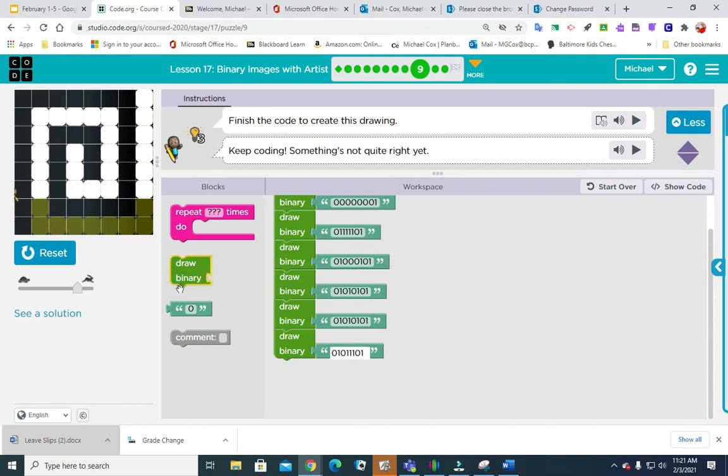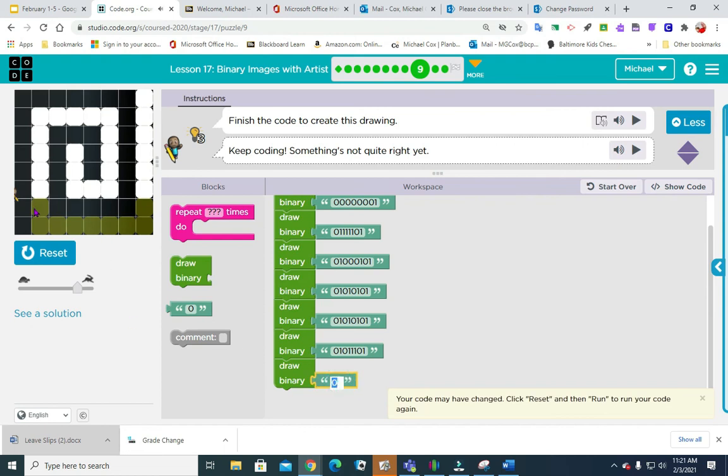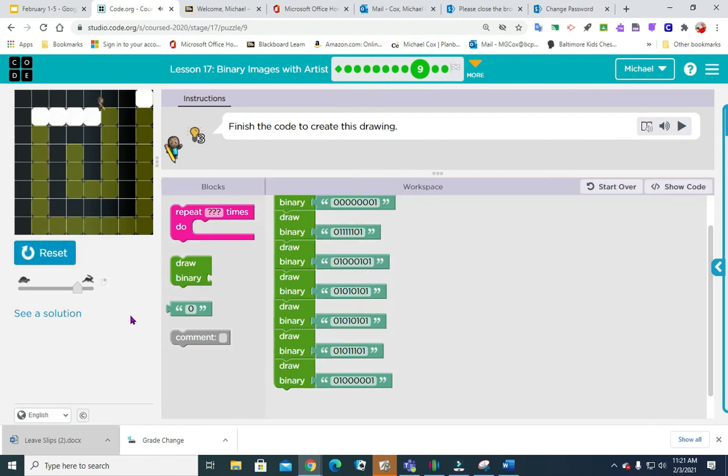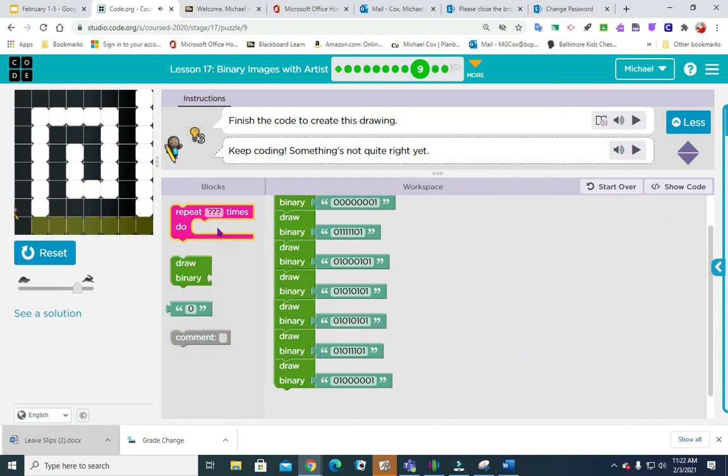We're looking at line number 7. Draw binary, pull the number out. So we have 0, 1, 0, 0, 0, 0, 0, 1, and I'm going to test it. If you feel comfortable working like you know you're going to get the next line without this type of strategy, you can do it that way.